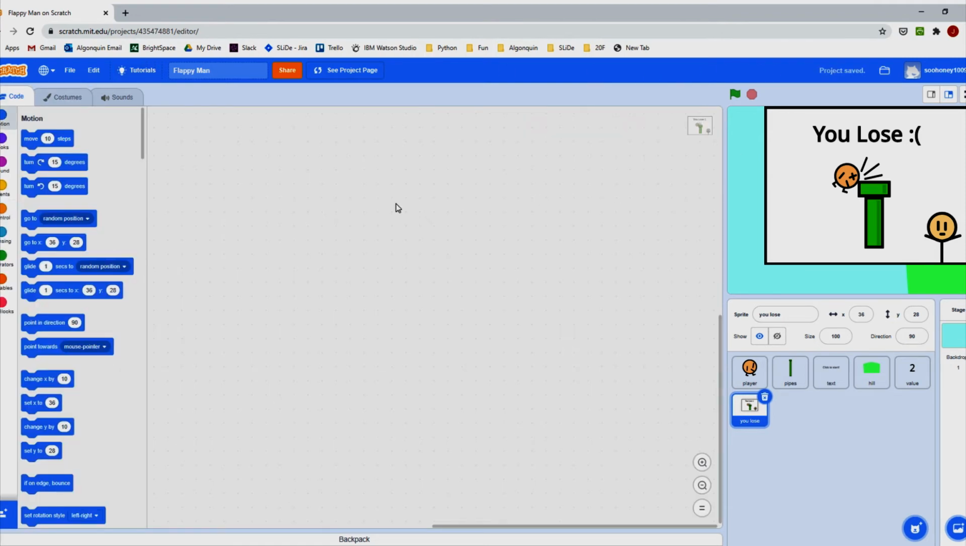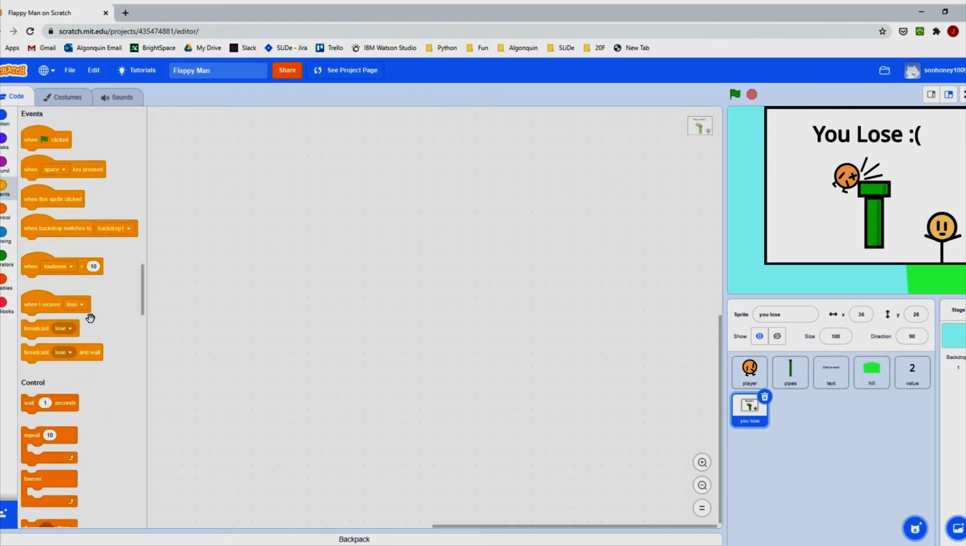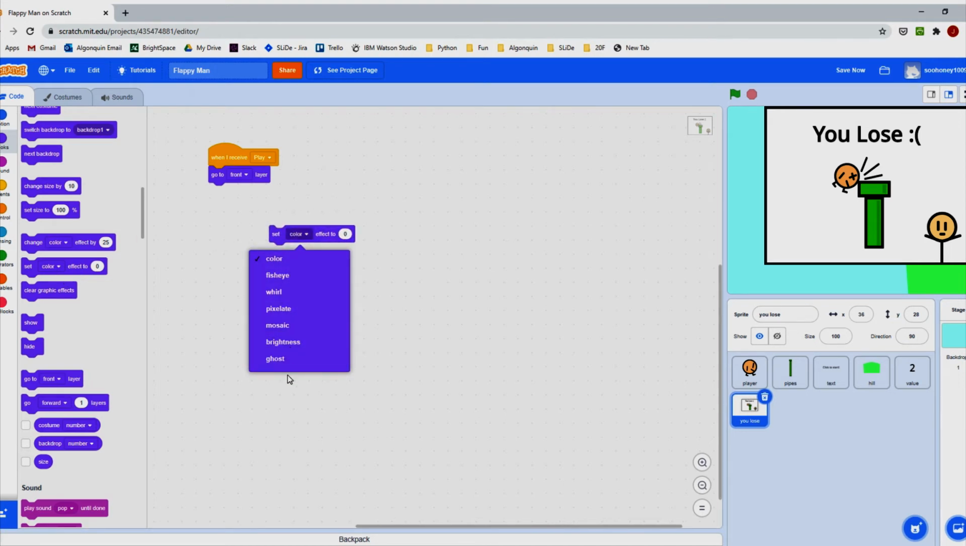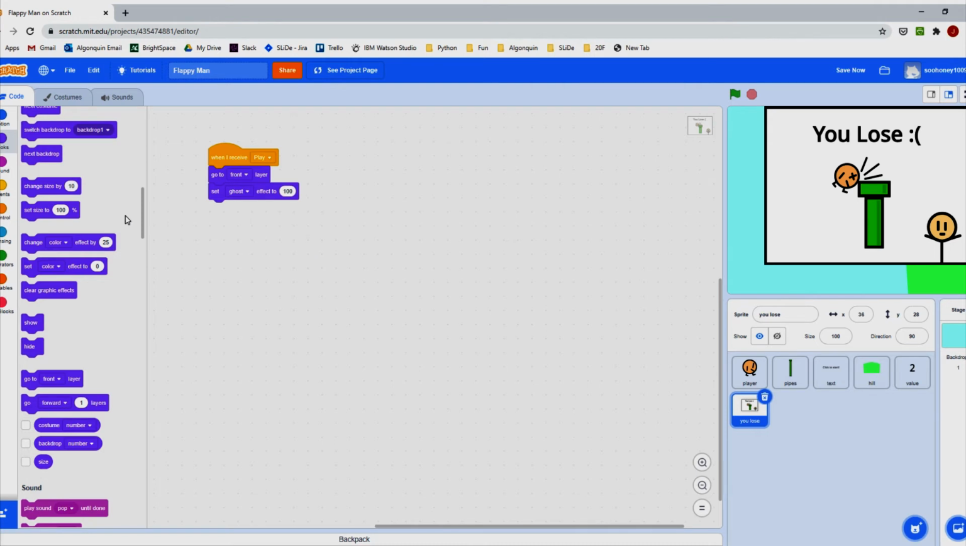Now what you could do is we can start coding this. Okay, you definitely need this. Let's do when I receive play. Let's go to the front layer, and then we could go ahead and set our ghost effect to 100%. That was pretty simple, but that's not it. So we gotta do when I receive lose, set ghost effect to 15. Finally, that's it. So pretty simple, right?